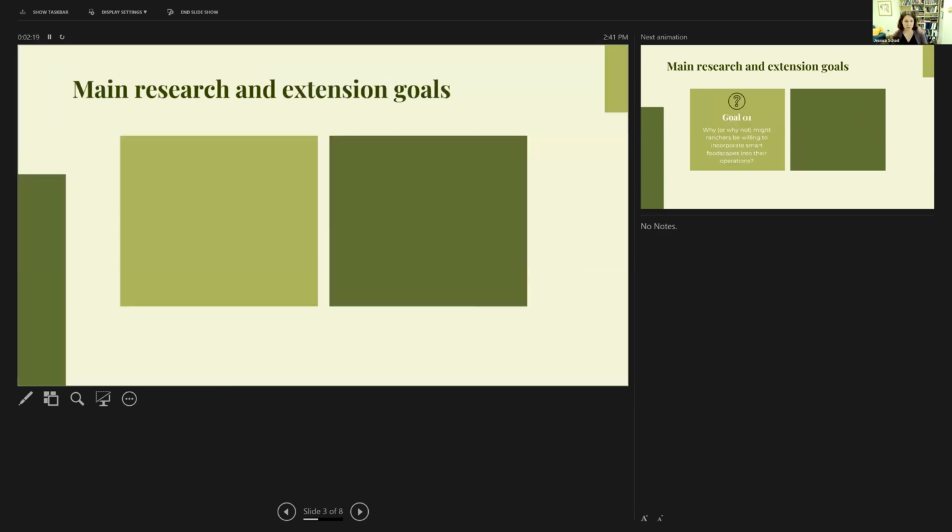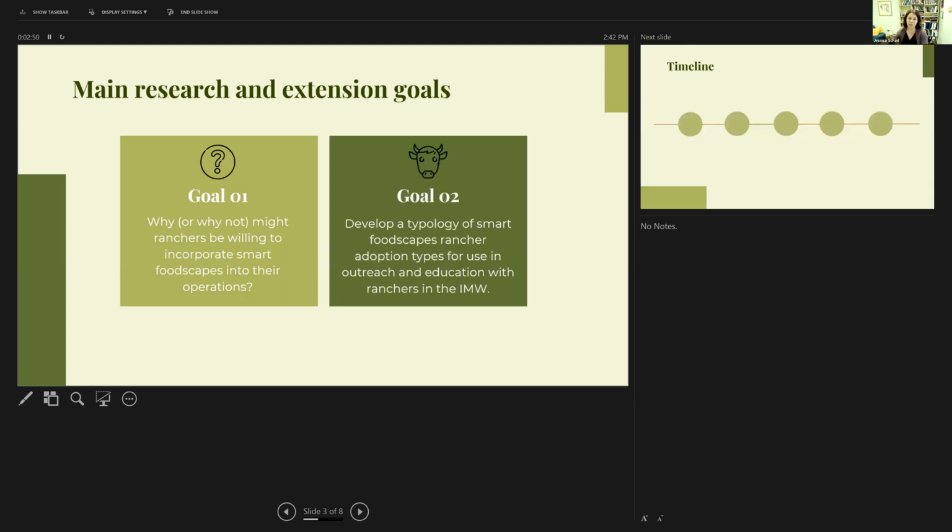So my main goals for task 6, and these are very broad, are first just to try and understand why or why not ranchers might be willing to incorporate some of these smart foodscapes that we've been talking about today into their operation. What might be some of the things that interest them? What might be some of the things that scare them away? How can we take that information and use it to encourage them to apply these new practices into their operations? So using some of the data that we collect in a variety of ways, perhaps develop a typology of smart foodscapes rancher adoption types that we can use in outreach, extension, education with ranchers here in Utah, but also perhaps more broadly in the Intermountain West.